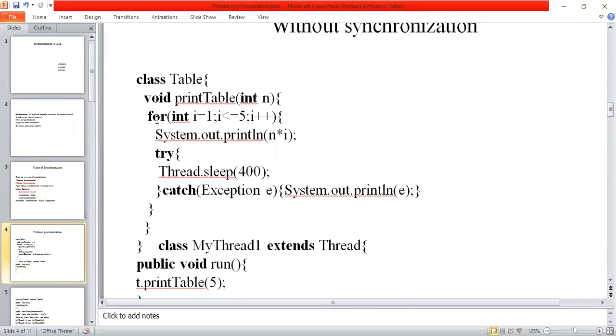During the execution of this program, I ask the program to sleep for 400 milliseconds. So first it prints the first number, and again it moves to sleep. After some time, it wakes up, comes back and continues with this program. Like that, it goes on executing the printTable. So this is the printTable method in the class Table.